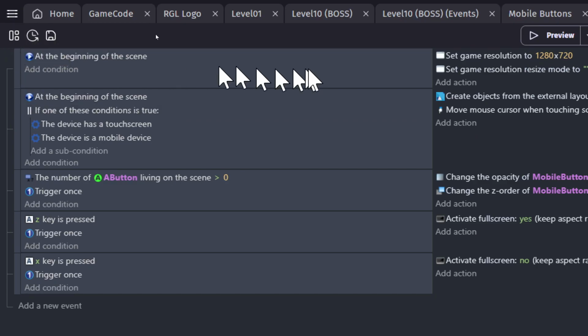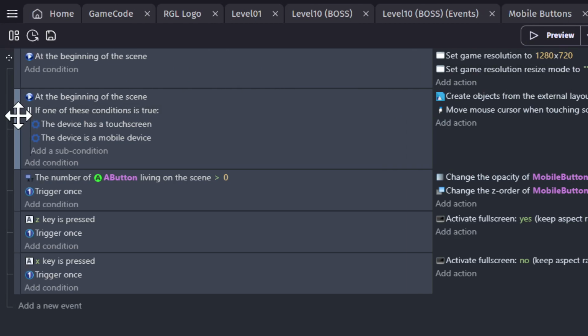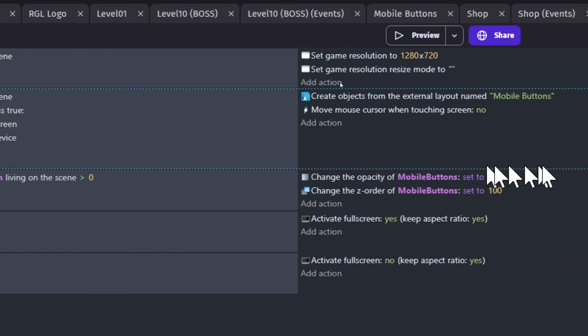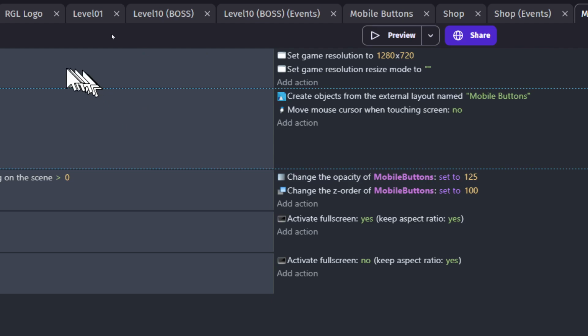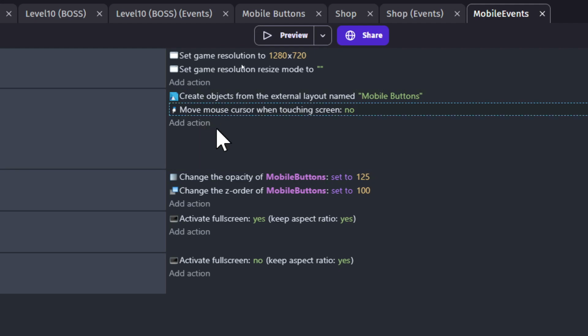So at the beginning of the scene, I'm gonna set the resolutions, and then, another one at the beginning of the scene, if the device has a touch screen or if it's a mobile device, right? Then it's gonna create the objects from the mobile buttons UI. And this is very important. Move mouse cursor when touching.